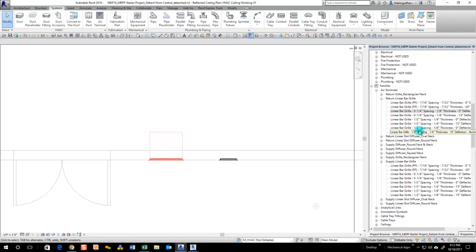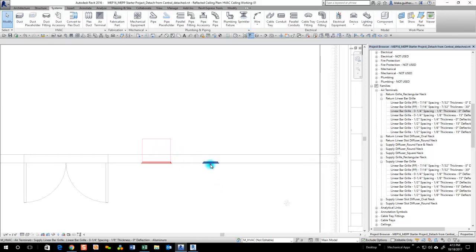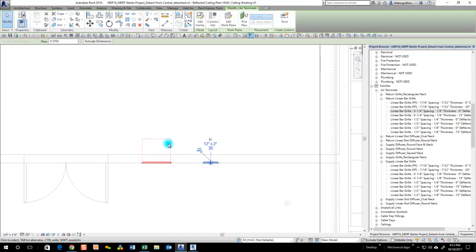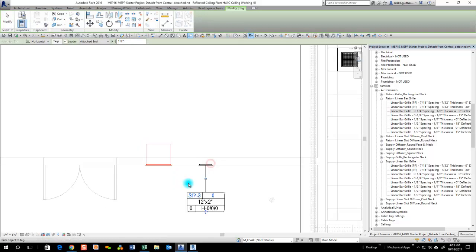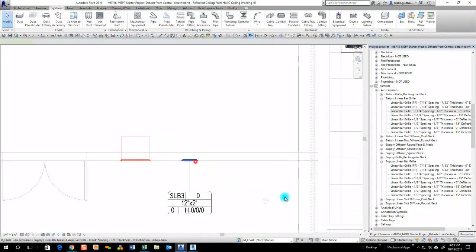So once again, we've done everything we can to reuse content as much as we can. So we don't want to have separate return and exhaust grill families when it's the exact same model number from the manufacturer. All right. Auto-sizing functionality. I'm going to move this duct up to 8 feet. And let's throw a tag on here and let's talk about some things that's going on.